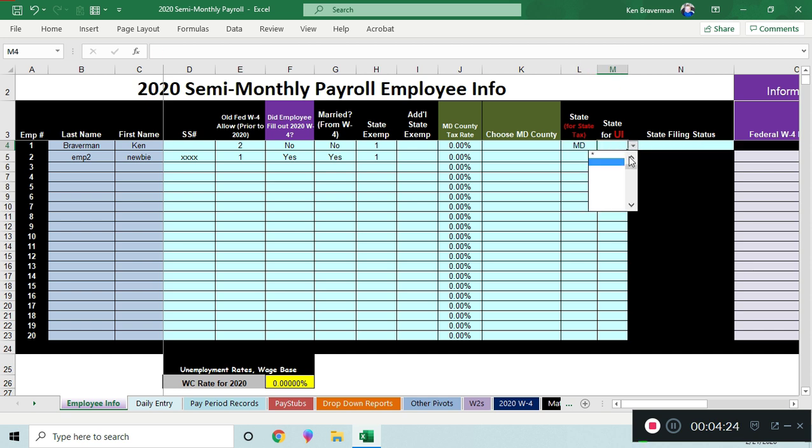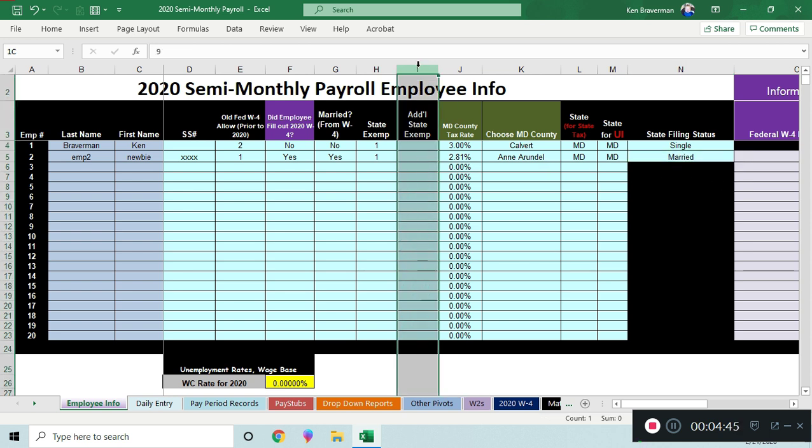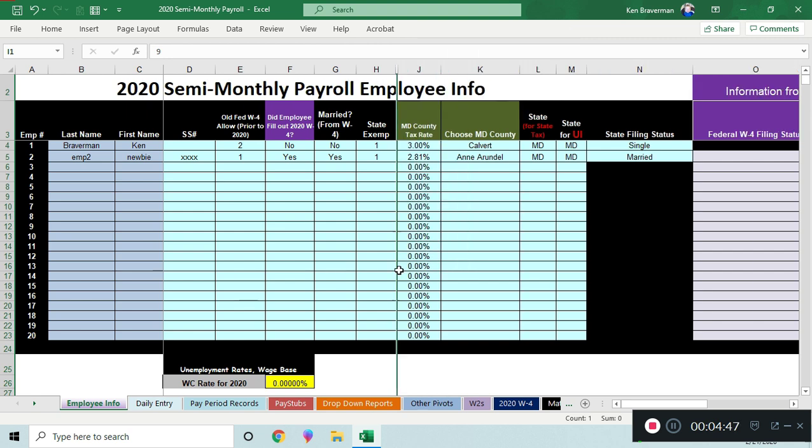So in Maryland, we're going to have Maryland for these two things over here. You can't hide that. You have to choose a Maryland county as well when you're doing Maryland, but we're just talking about Maryland. You have to choose a state. Filing status over here for Maryland stuff you can't hide. There are no additional state exemptions, so this is something you could hide in Maryland. You don't need to see that one.